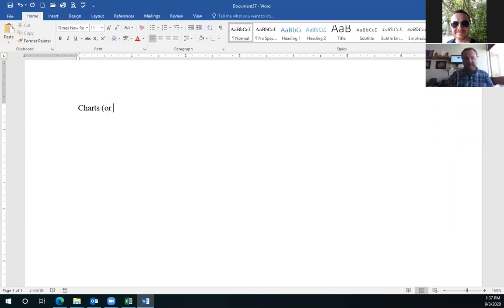I will use the terms charts and graphs interchangeably, just fair warning. This is the way I like to think about it: if a picture's worth 1,000 words, a chart or a graph is worth at least 1,000 data points, if not an infinite number of data points. Charts and graphs allow us to visually display and communicate mathematical information in a graphical format.